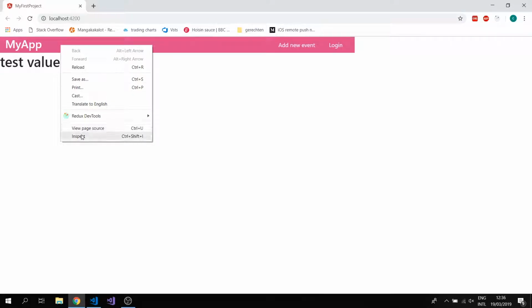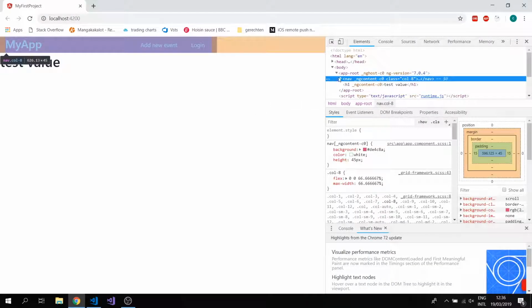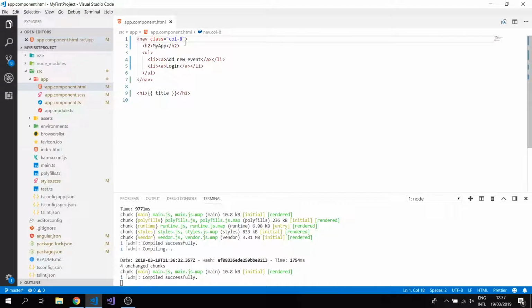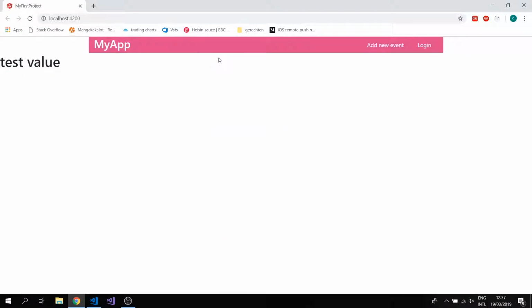And if you inspect it, you can also see that the col-8 has a 66% max width, so that's great. And what we want to do now is offset the navbar to the right so it will be centered. So we go back to our HTML file and add the offset-2. And as you can see, it's centered now with two columns on the left, two columns on the right.